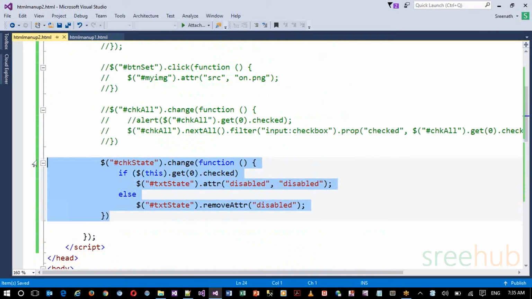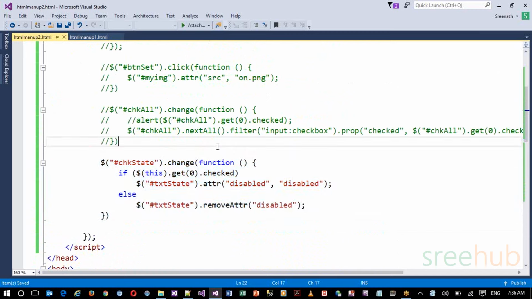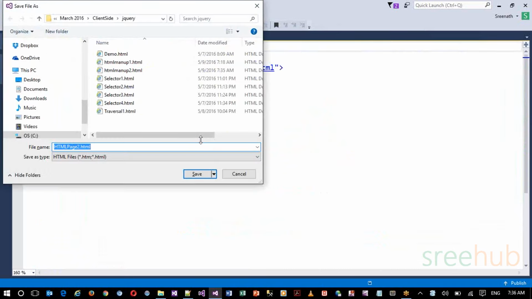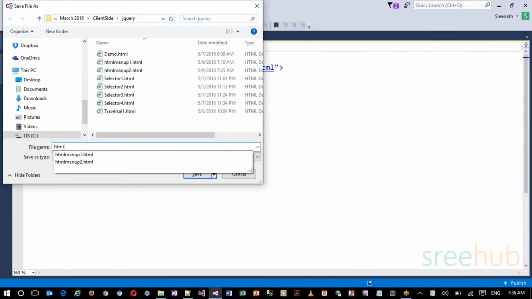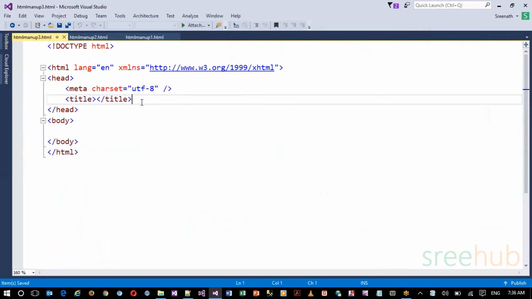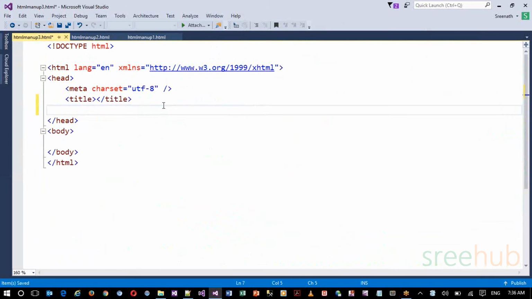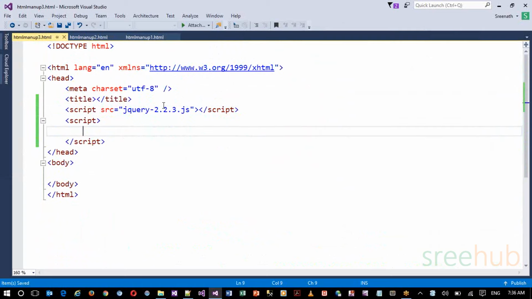What I want to do is change or add or remove some elements to the existing HTML DOM objects. So let's see how we can actually do that. Let me create a new HTML page. Let me change it to HTML manipulation 3.html. So let me take the reference here, API reference. I want a script tag. Perfect.